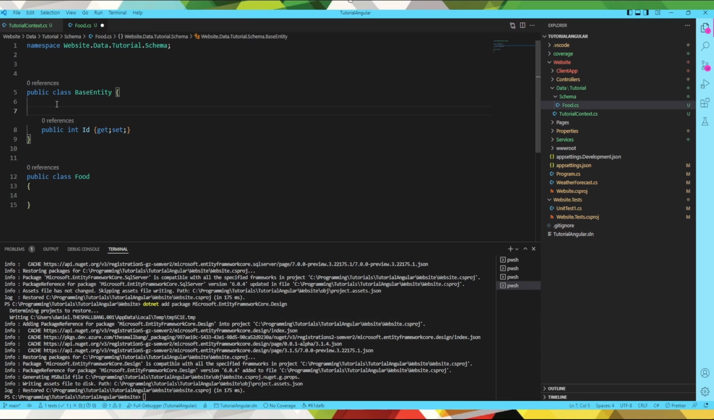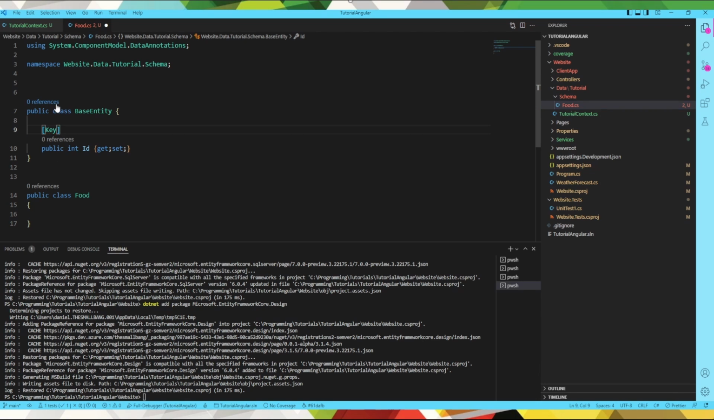But we wanted to actually have some functionality, and we wanted to auto increment and stuff like that. So we'll go ahead and we need to get the annotations namespace. So we'll do the control period, and we will go ahead and import that namespace. So now we're using the data annotations here, and you can see we've defined it as the key.